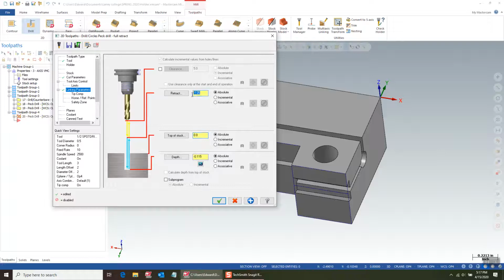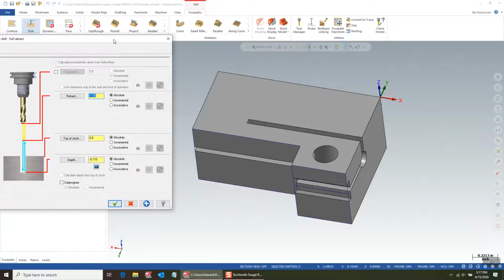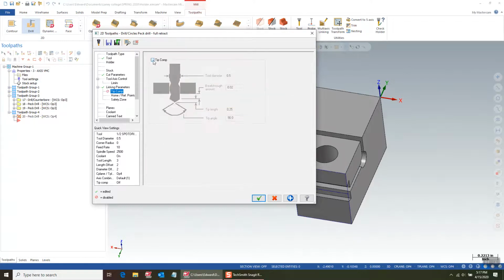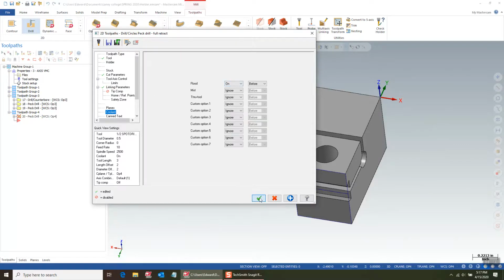And my retract, notice the retract says minus 1.05. That's from when we did this hole here in the third operation, right? So it still remembers that from the last time we created a drilling operation. So we have to watch out for that, because if we leave that the way it is, we're going to have an issue where the spot drill crashes right through the part. So not a good thing. So we'll change this back to positive 100 thousandths. We don't want any tip comp on the spot drill, and coolant should be on. Green check.